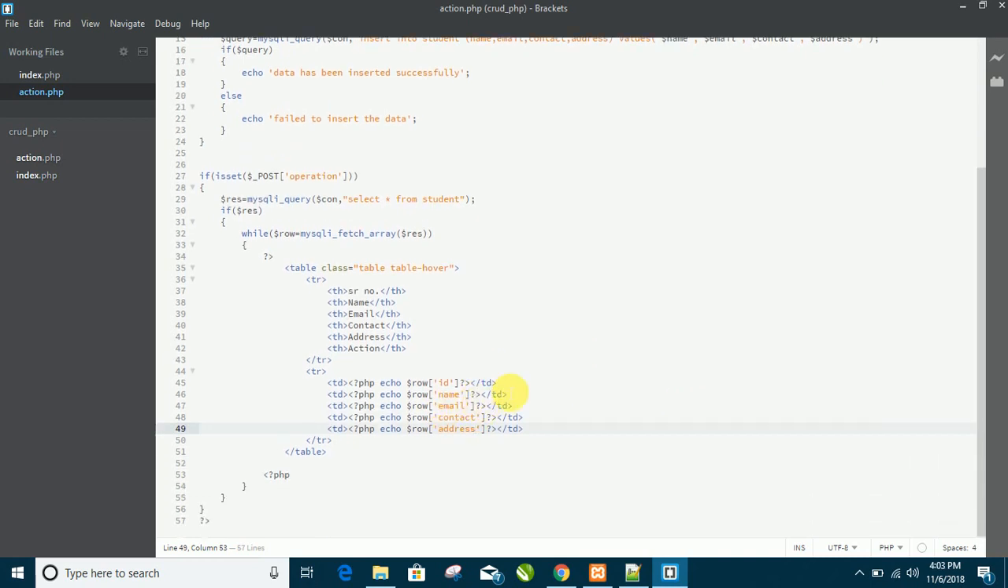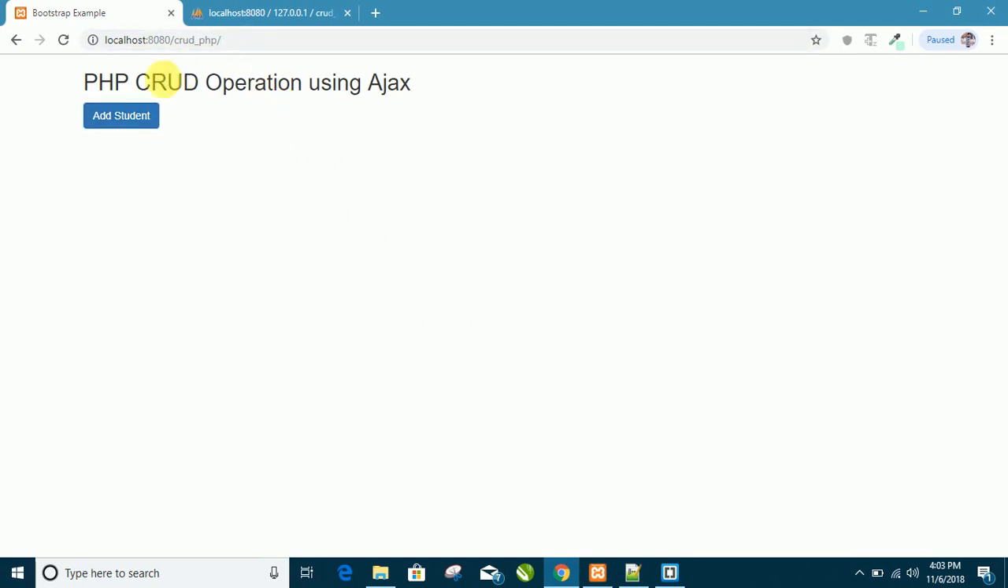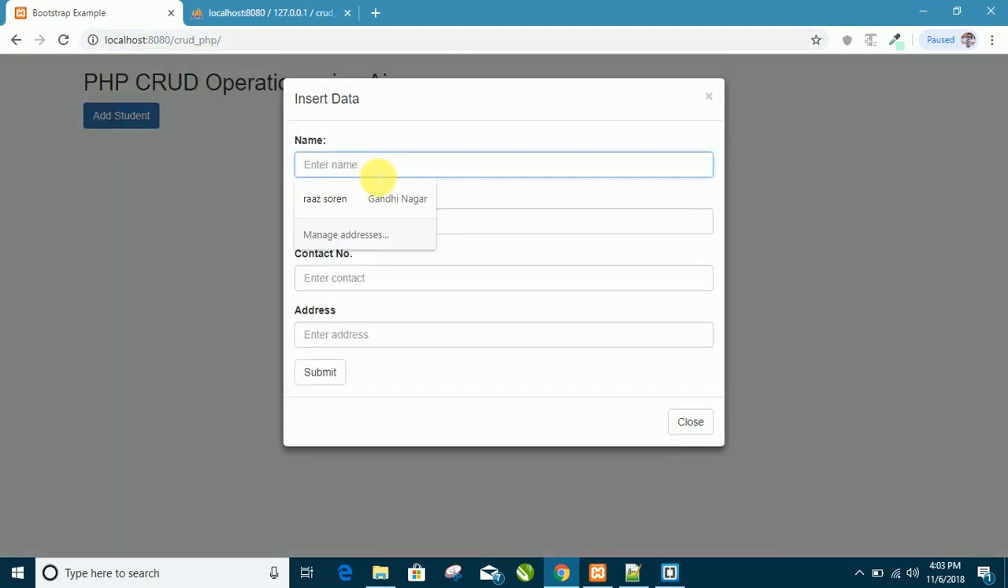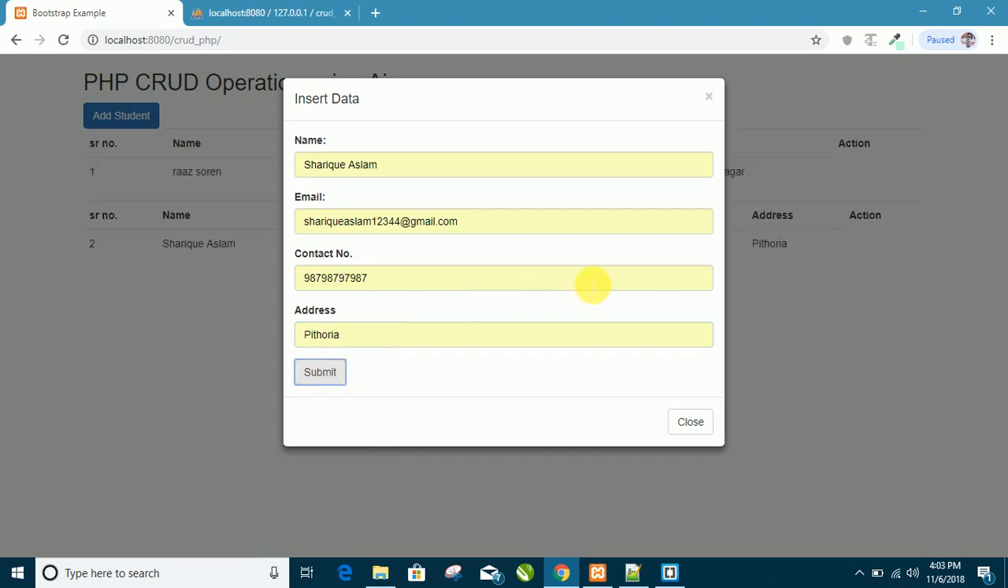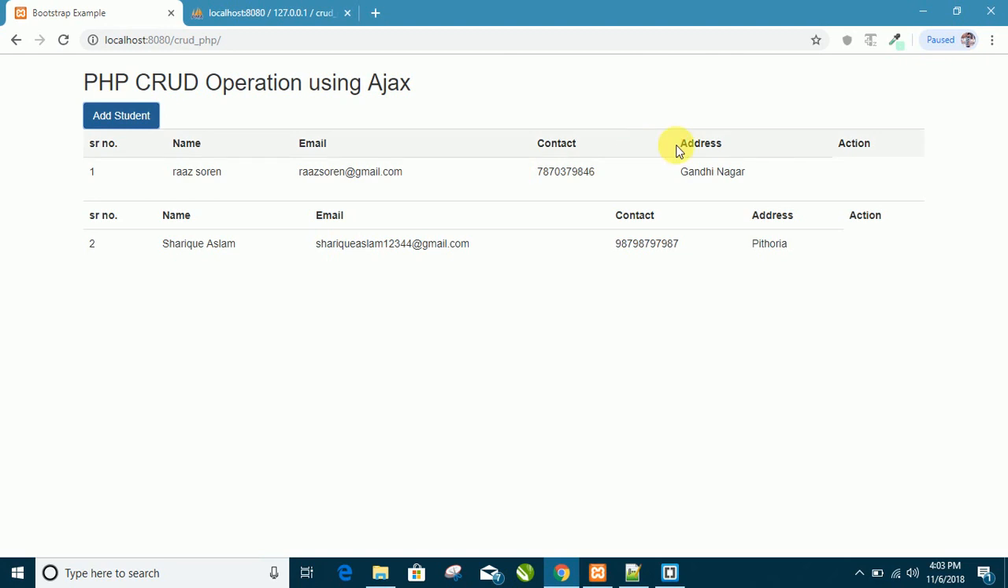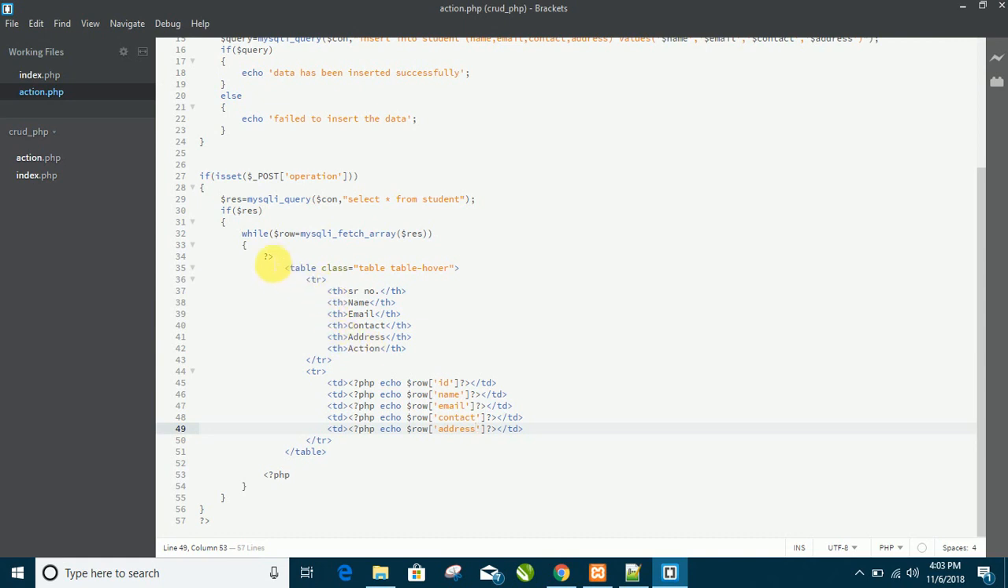So let's see whether the data is showing or not. Let's write the name, email, contact number, just put anything, address. Okay, let's submit it. So as you can see, the data has been retrieved successfully. But you can see the serial number, name, email, contact is displaying twice. Why? Because we have put it inside the while loop.